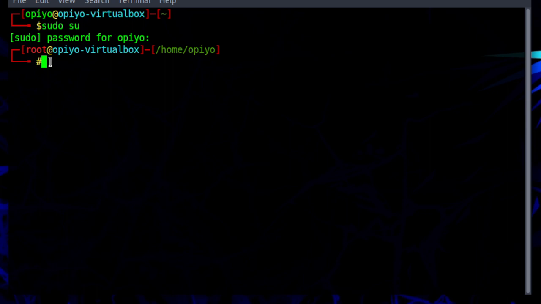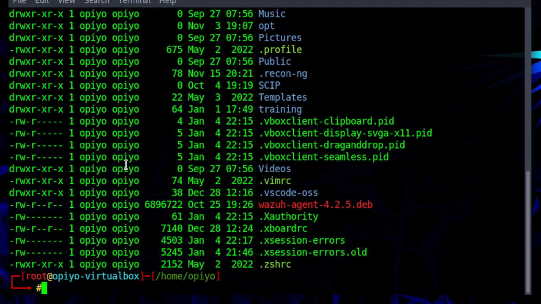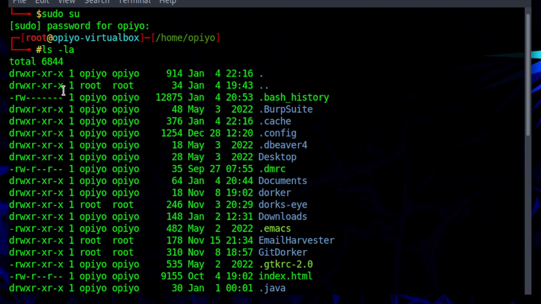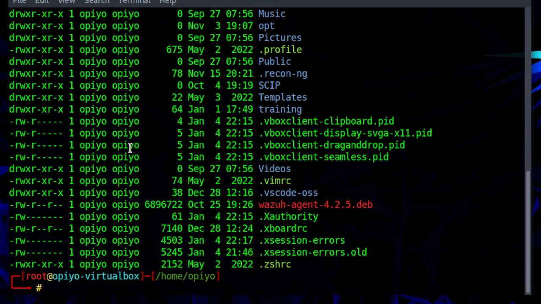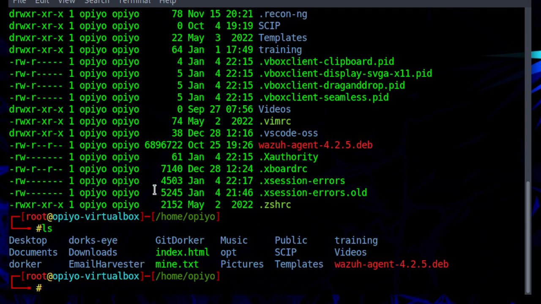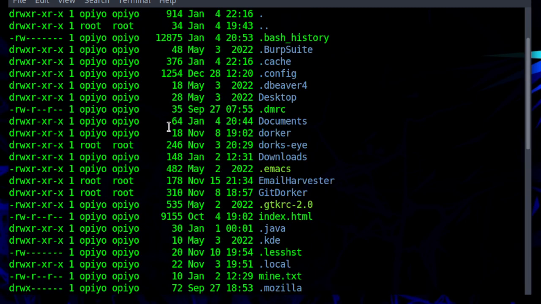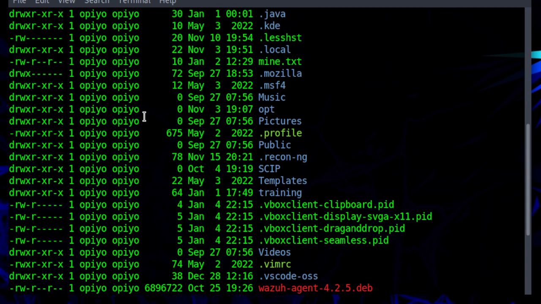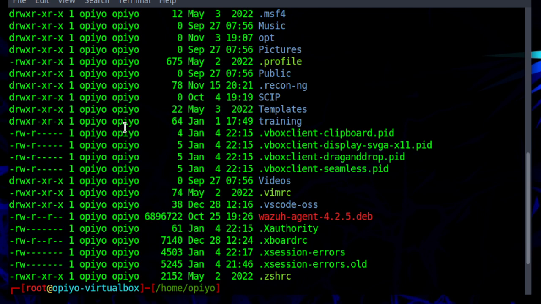Now, another thing that we can do in the root user is to list files and directories that are hidden. To do that, you run the command ls space -la, and you can see these files, most of them were hidden. If we run the normal ls command, we cannot see some of these files. Let me show you that. If I just run ls, you can see what I'm seeing. But if I run this ls -la, you can see it is listing us all of these directories.